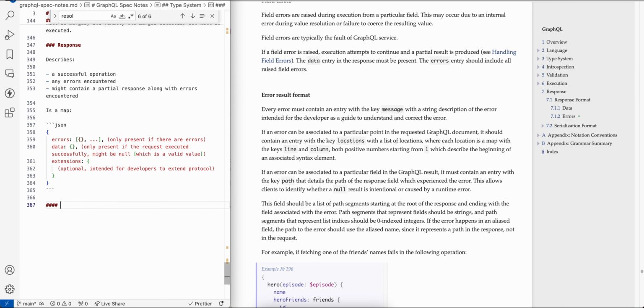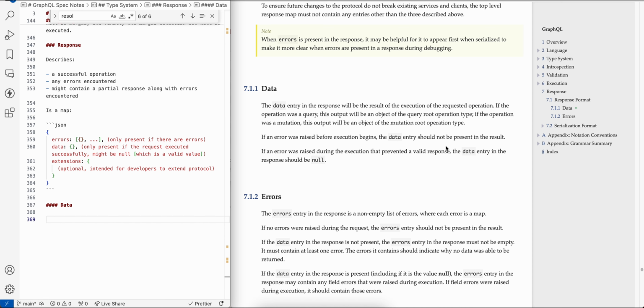Yeah, let's talk about data. It contains the response of a successful response. The output will be an object of type query root if the operation was a query, and will be an object of type mutation root if the operation was a mutation.